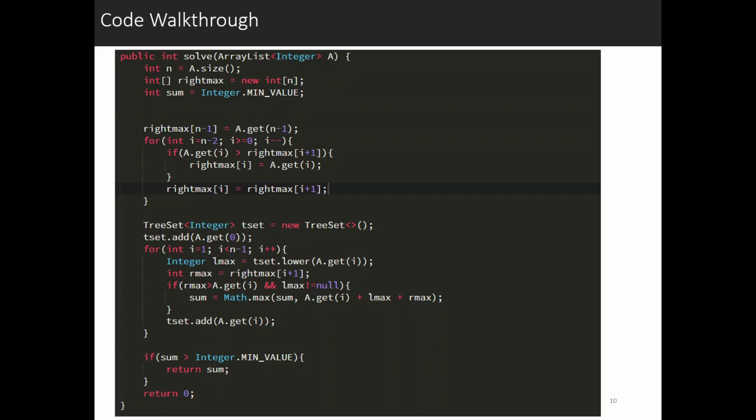At the same time, if I don't find any element which is less than A dot get of I, this lower function returns a null value. So if L max is not null, and at the same time there is an element which is greater than A dot get of I, which can be found using right max of I plus 1, then I have a possible combination. So when I see a possible combination, I can update the sum value by using max of the sum which I have retrieved so far and the current combination A dot get of I plus L max plus R max. And after this is done, I am adding the element in the set.